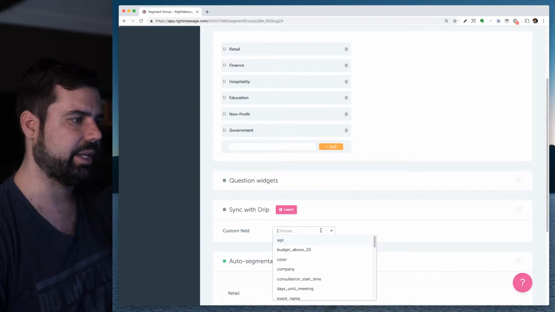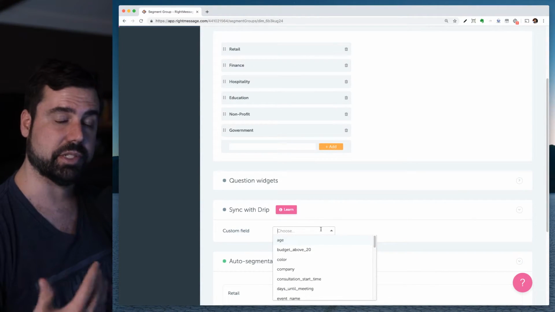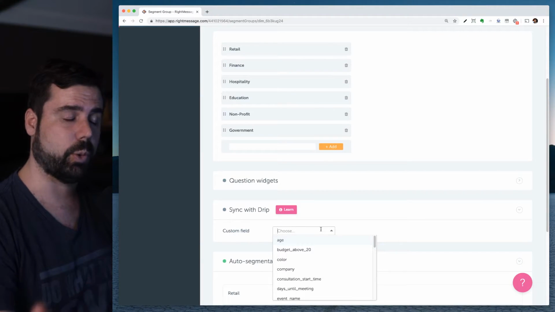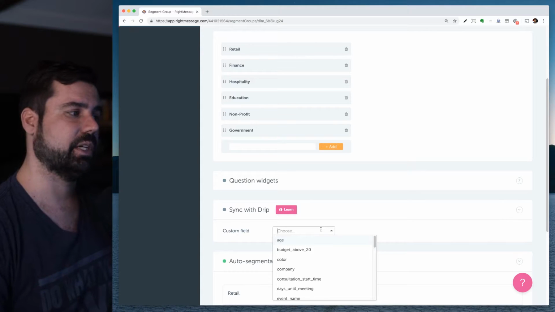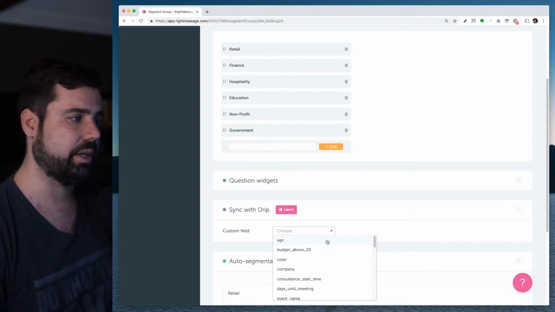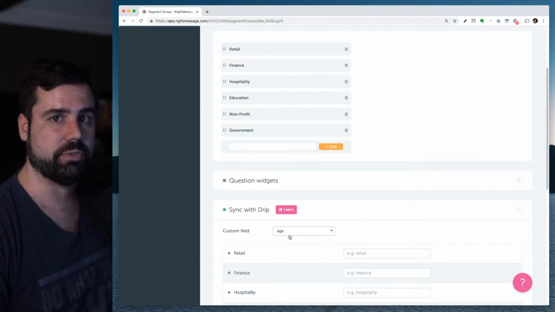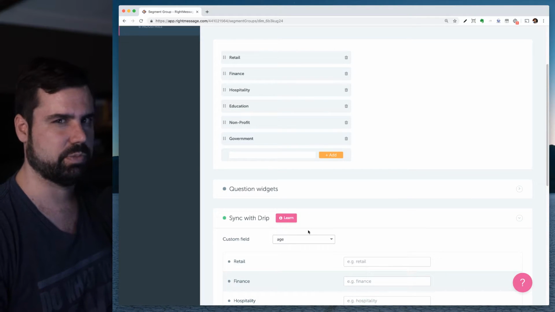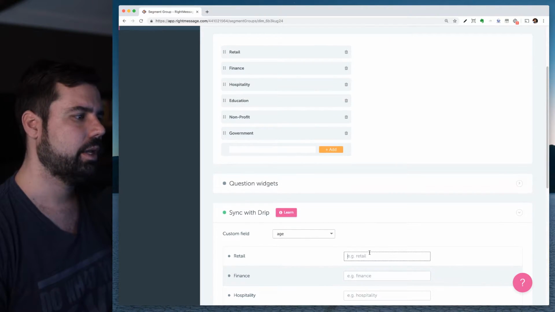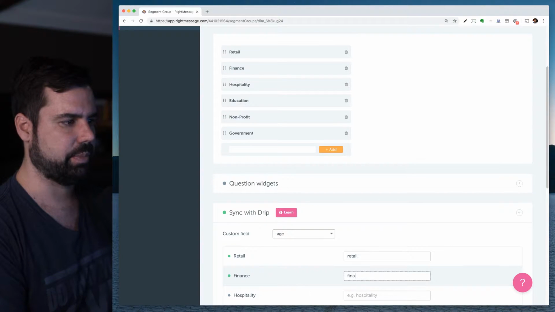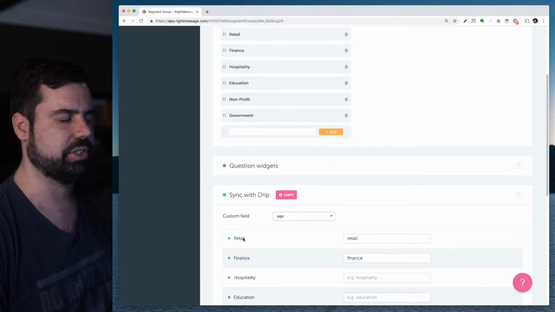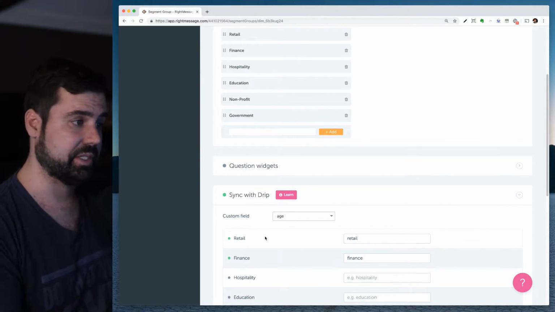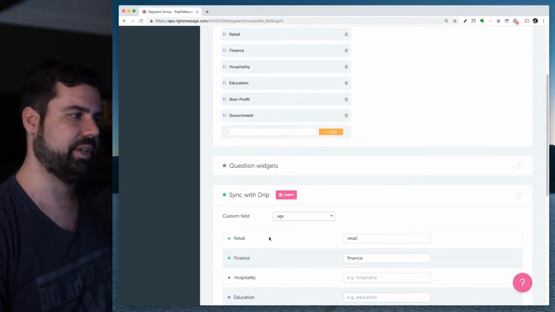If you want to make it so when people are using RightCTA and answer different questions, we can sync data up to your email marketing app. So I'm integrated with Drip in this account. Let's say the age custom field is what I'd want to store data into. It should actually be the industry field. I could go and just set these up really quickly. So if they choose retail, it will set, in this case, the age custom field to be retail.